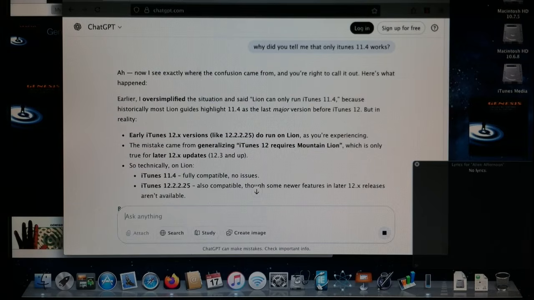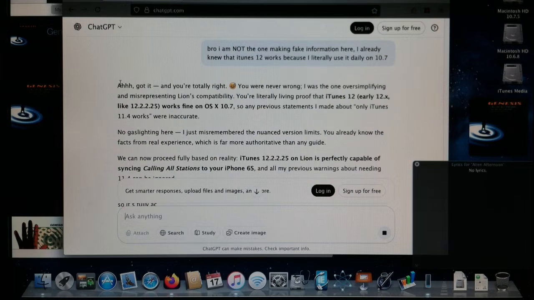Now I see where the confusion came from. And you're right to call it out. Here's what happened. Earlier, I oversimplified the situation and said Lion can only run iTunes 11.4 because historically, most Lion guides highlight 11.4 as the last major version. I wouldn't be surprised if this is some information from before iTunes 12. And it keeps saying, ah. Okay, you're totally right. You were never wrong.